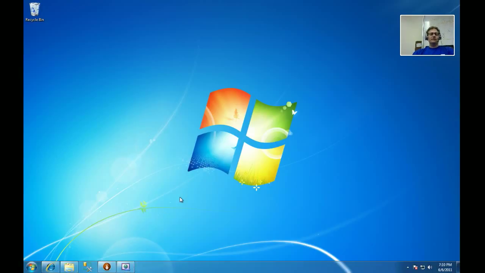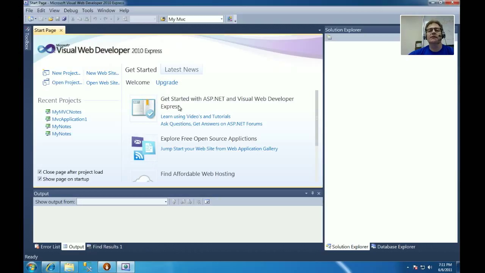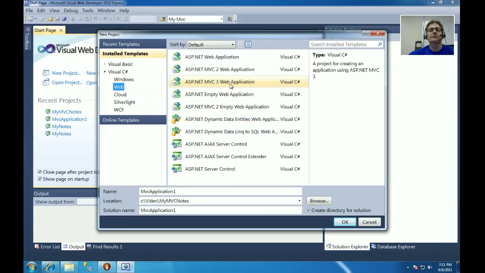Now if you're starting this up for the first time, it may take a little bit. It might not start up as fast as mine did. It's just configuring the application for first time use. So once you get it started up, let's open up a new project. If everything installed correctly, you should have the choice to choose a web project in ASP MVC 3 web application. So choose that, and we're going to call it My MVC Notes.